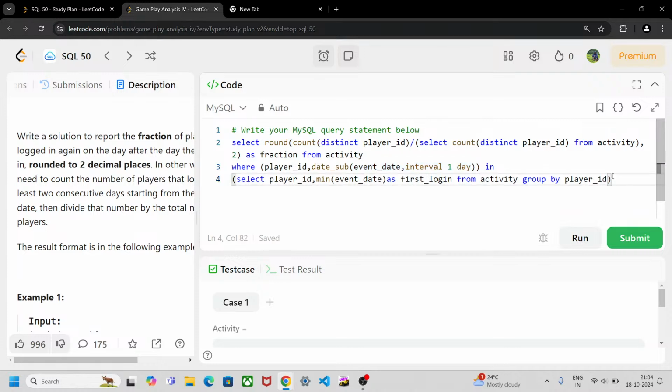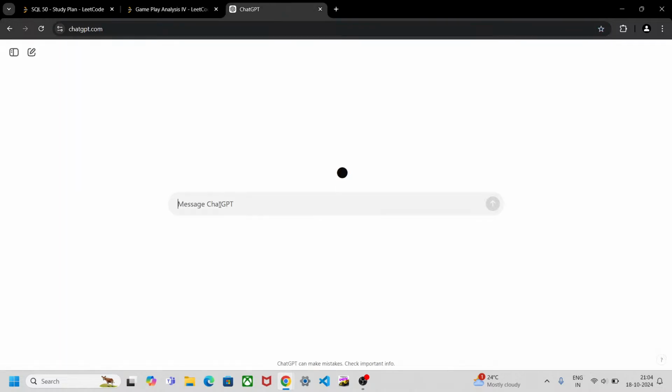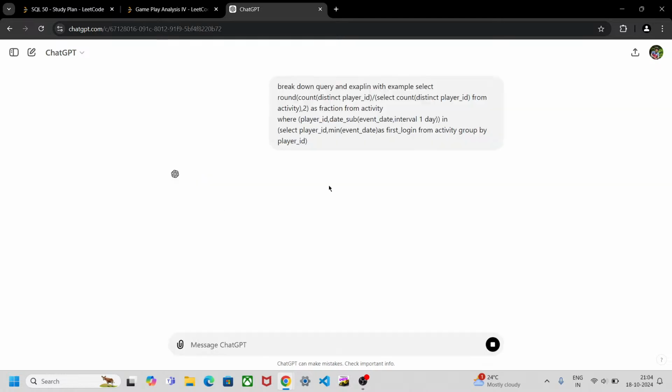If you want to break down this query, let's go to GPT-4 and ask it to break it down using an example, so it will be easier for us. So: break down query and explain with example. Okay, so let's say this.